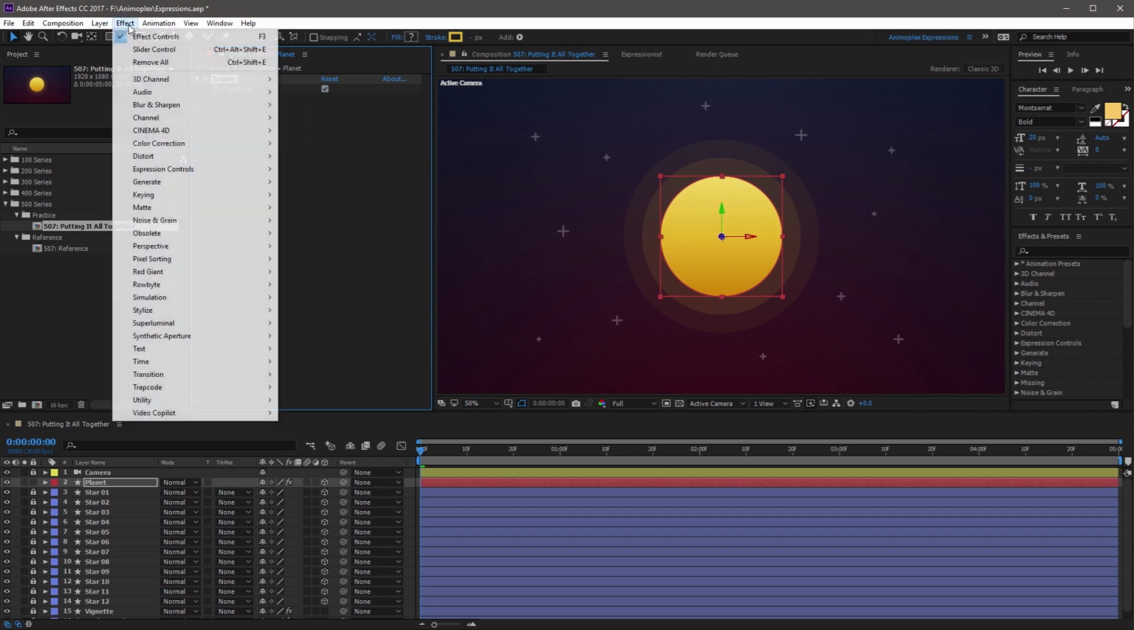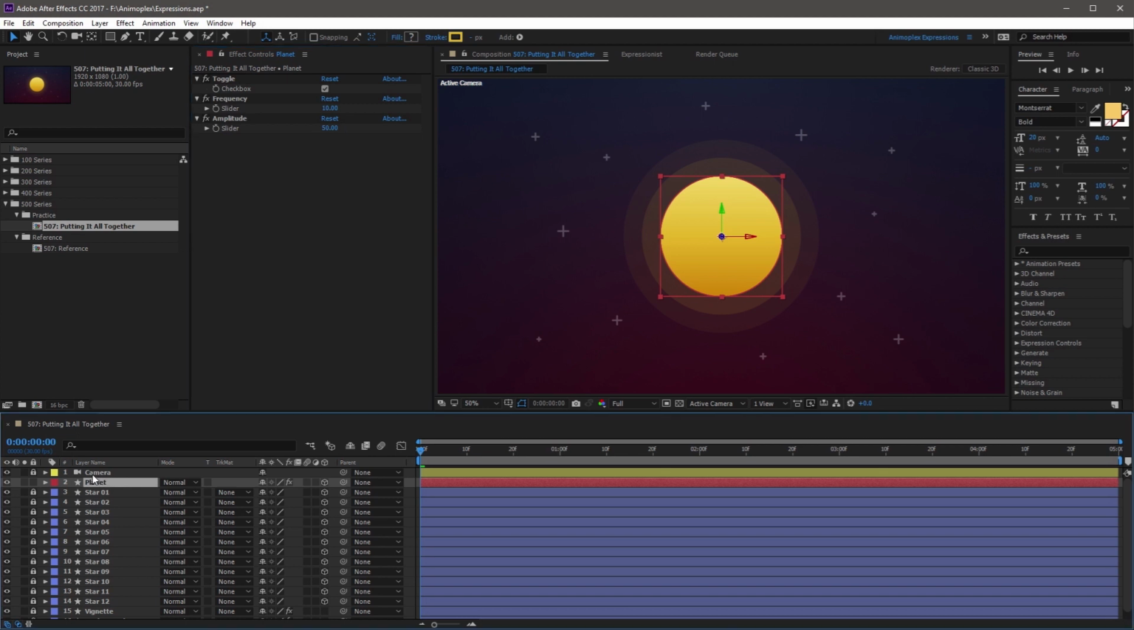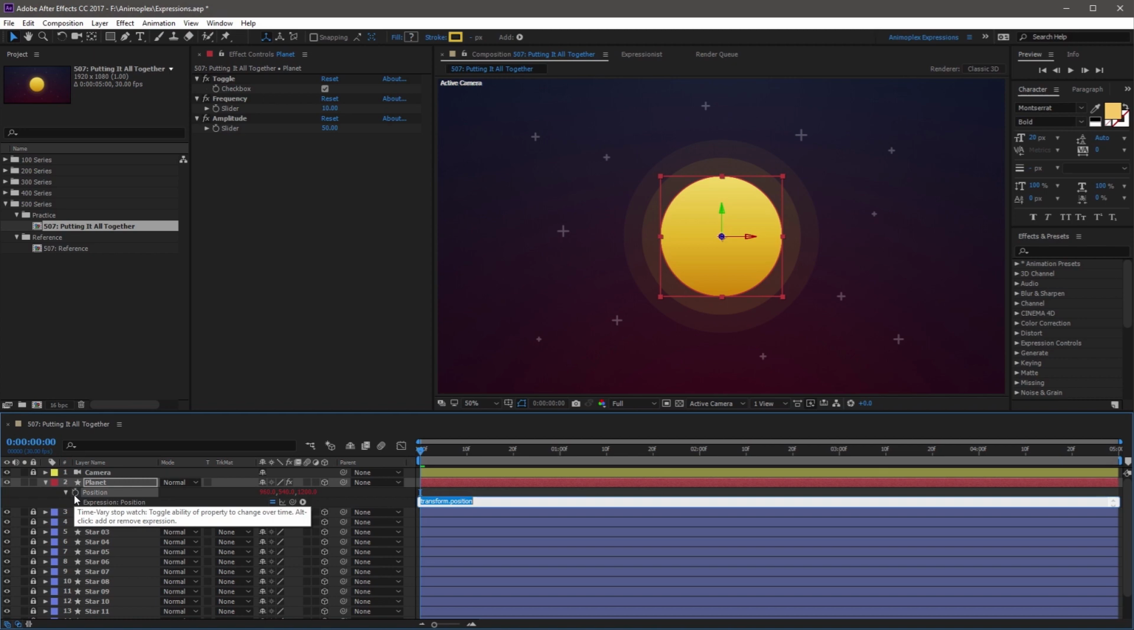Then come up to Effect, Expression Controls, Slider Control, and duplicate it so we have two, and call the first one Frequency. And go ahead and set the value to something like 10. And then I'm going to call the second one Amplitude, and I'm going to set this to a value of 50. Now come down to the planet layer and hit P on the keyboard to open position, and go ahead and add a new expression.